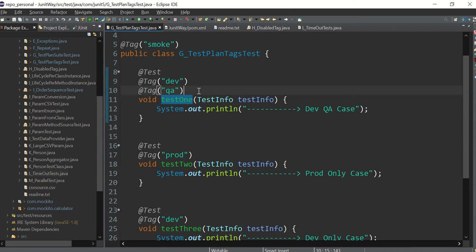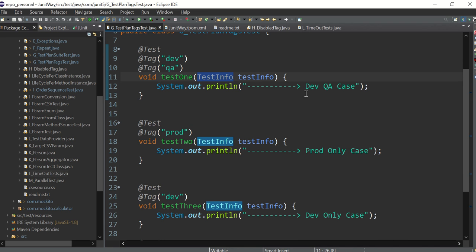Let's say you have some tags like sanity, regression, integration, API, web, or anything like that. So we have the power to control which test case we want to run. On this test, I have added two tags, and here you need to give a parameter as TestInfo. Here I have just printed dev QA cases because there are two tags, dev and QA.